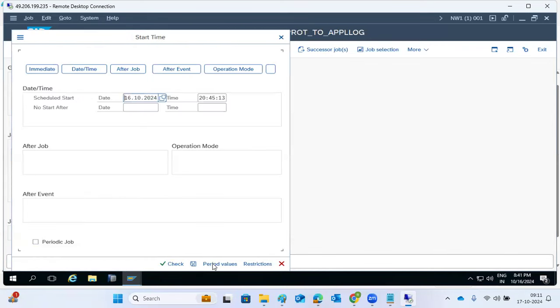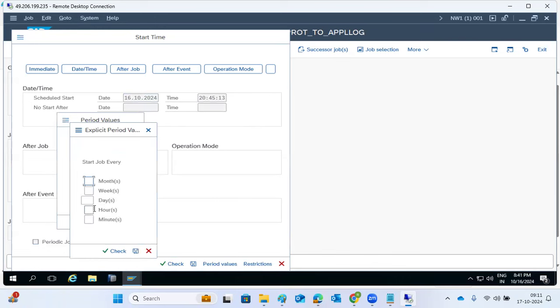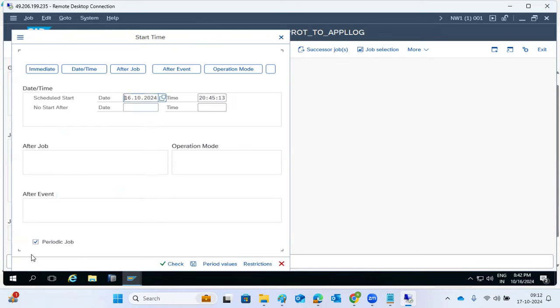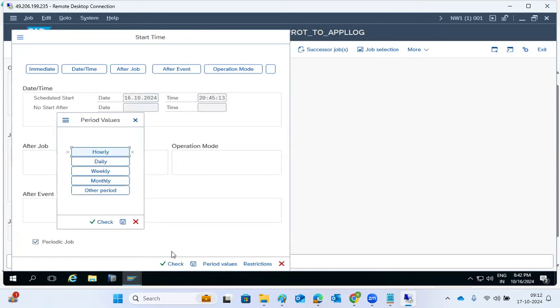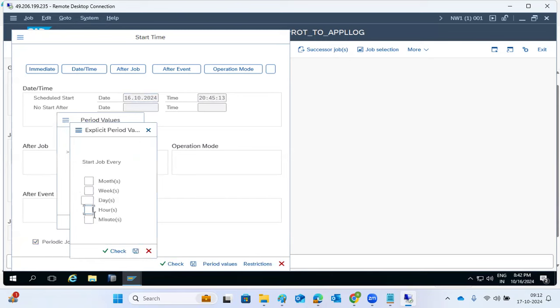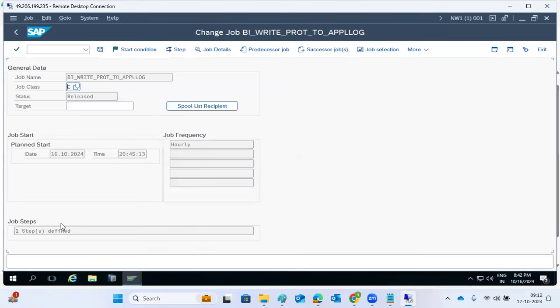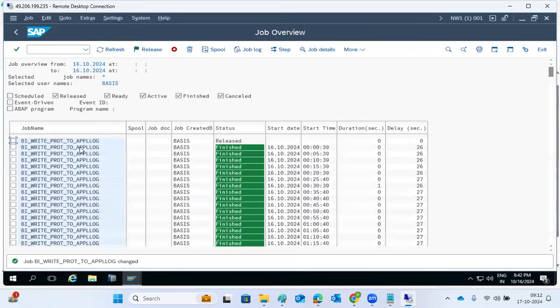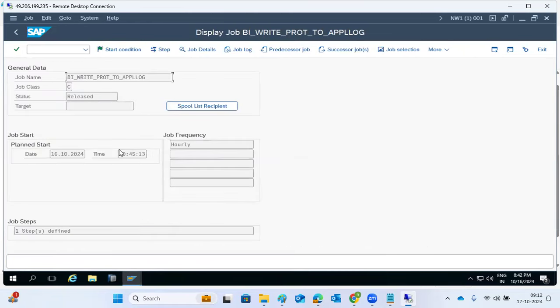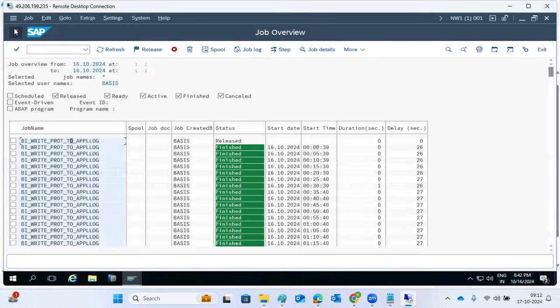If you select the periodic values like every 1 hour, then immediately this will be auto selected here. If you remove this one, it won't repeat. If you select this one, it will be executed every 1 hour, or one day, or whatever you selected. See, the job frequency is 1 hour, hourly. So this job will run hourly: 20:45, then 21:45, 22:45. Like that, the job will be executed hourly.